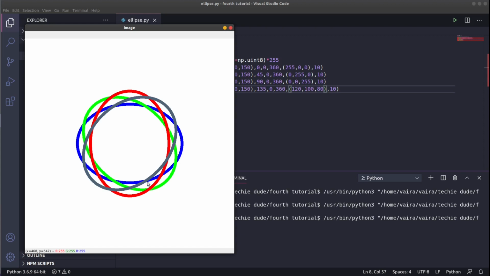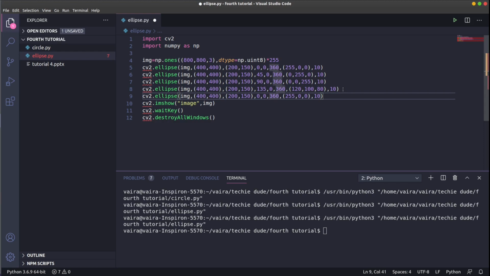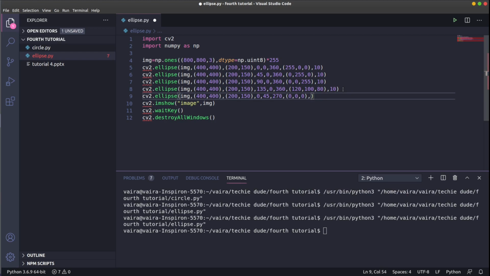And let me show another example of how the start angle and the end angle affects the ellipse. So let me copy this again. Let the angle be 0, but the start angle be say 45, and let this be 270, and let's draw a black colored ellipse, and let me pass in -1 so that the ellipse is filled. So let me run this piece of code now.